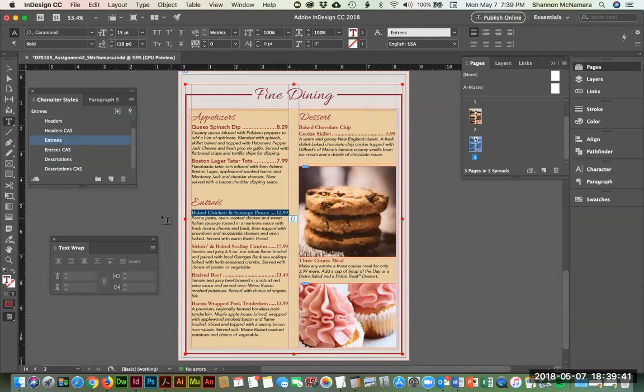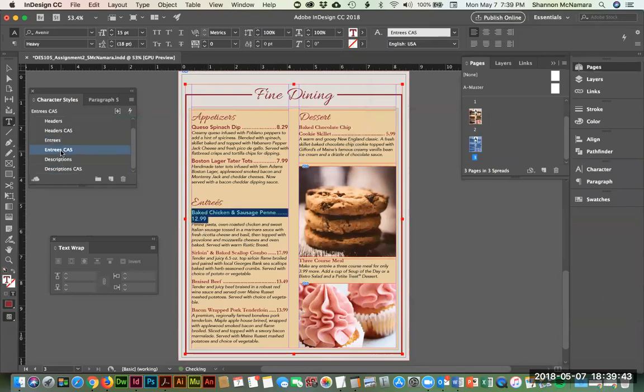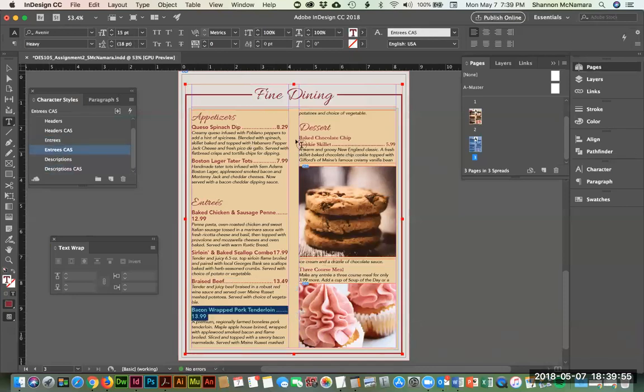And this is why those character styles are great, because what if your client all of a sudden says, you know what, maybe we should go with a casual feel. Isn't it so much easier to just edit your character styles than redo your entire menu?